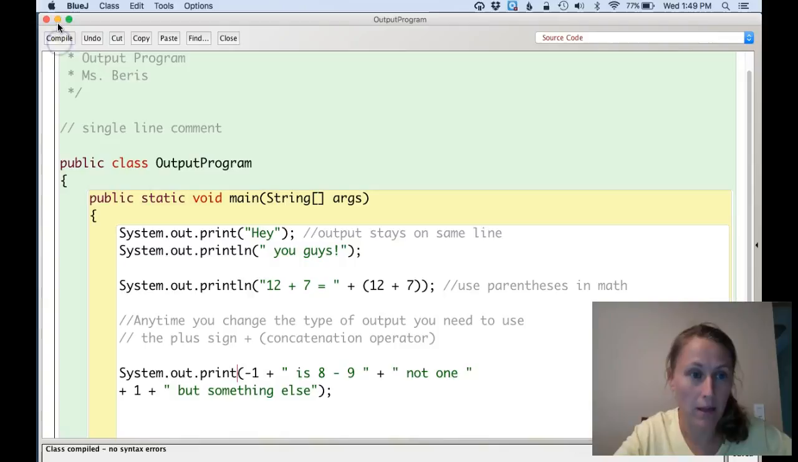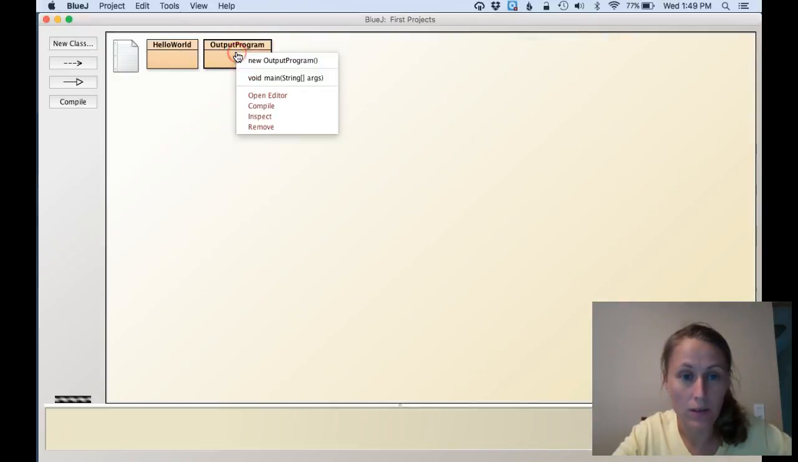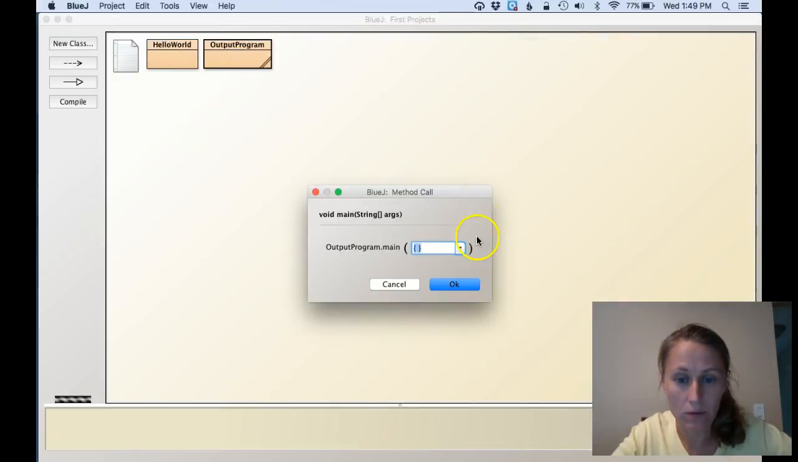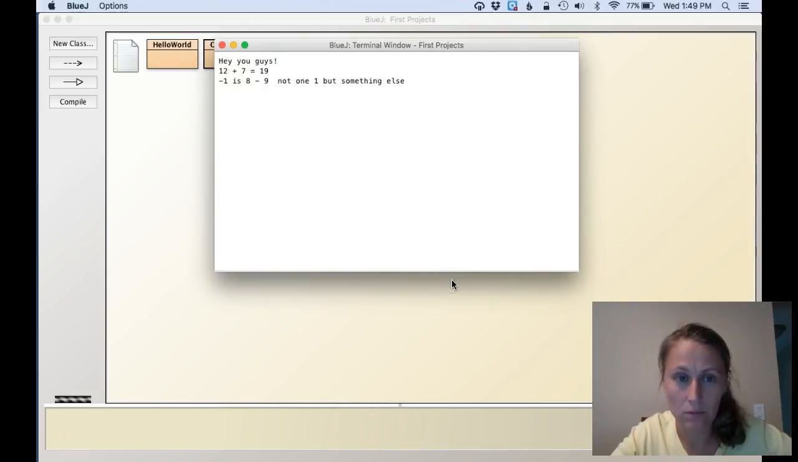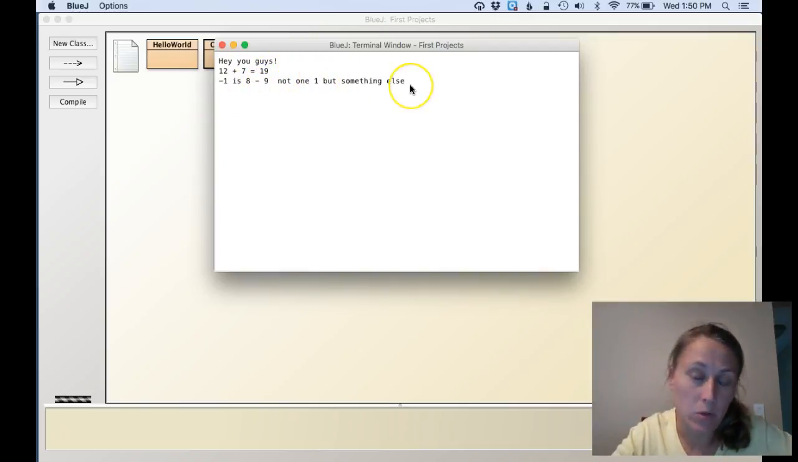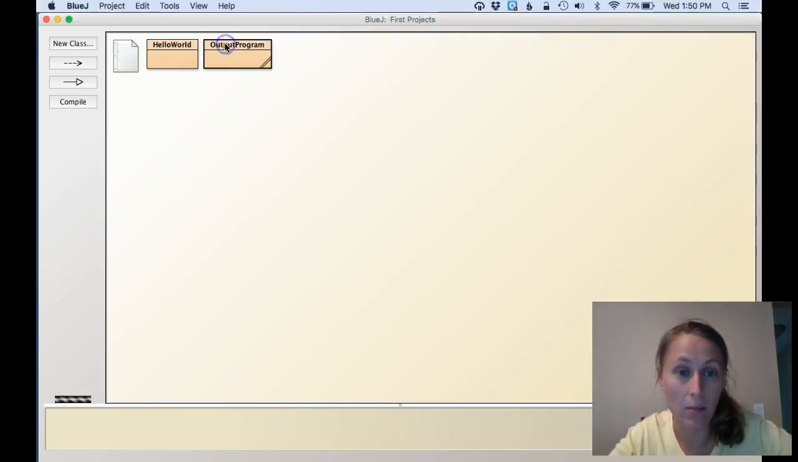So when we compile this, it's going to do all the different things over and over. -1 is 8 minus 9, not 1, but something else, whatever. So I went from a number to a word to math to another word to another number to some string, all different things. So any time you change from one kind of output to another, you need to use the plus sign for the concatenation operator. All right.